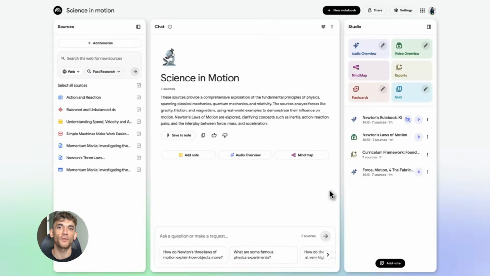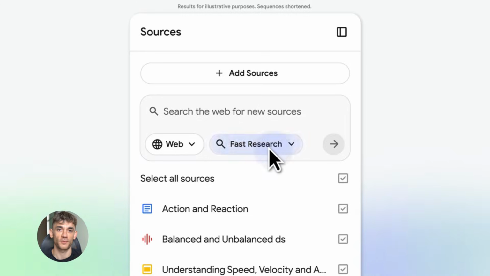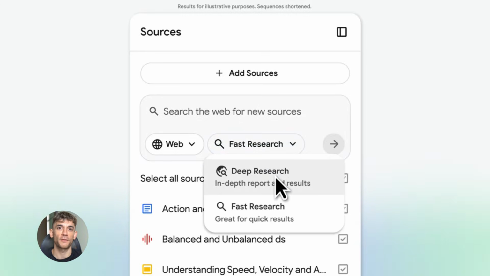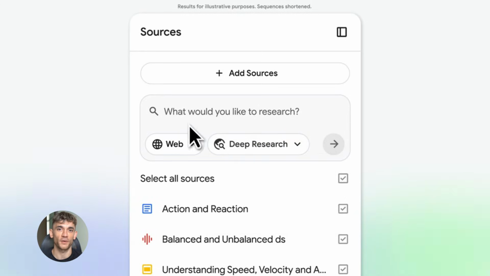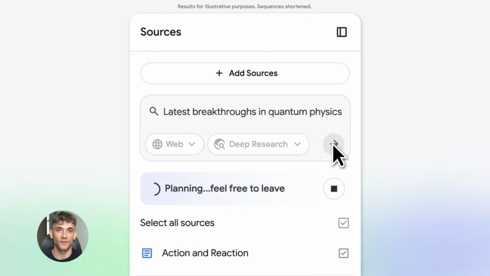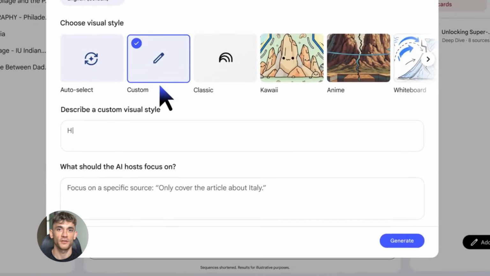So let's talk about Notebook LM. This tool is from Google, and it's one of the most powerful AI tools that most people are sleeping on. The basic idea is simple. You upload your documents, your research, your notes, whatever you have, and Notebook LM helps you understand it all. But here's where it gets crazy. Most people are using maybe 10% of what this tool can actually do.